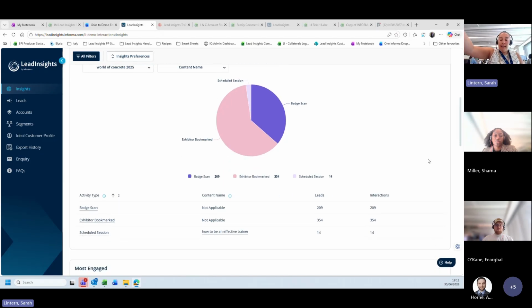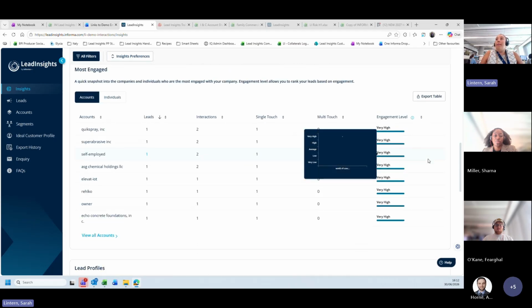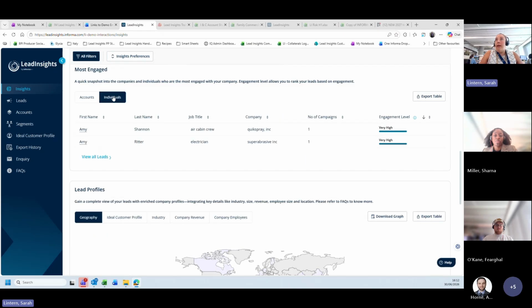Again, this pie chart can be exported if you want to visualize it, if you have to show ROI when you head back to the office and so forth. But then as you go down is where you can see the account or individual engagement levels. So you can either see it by company or, as I said, by individual here. As this is a test account, it doesn't show the full extent, but this is how it will display to you. So you'll be able to see the name of the attendee, their rough job title, their company, how many of the events, if you have more than one, they've attended, and what their engagement level is.